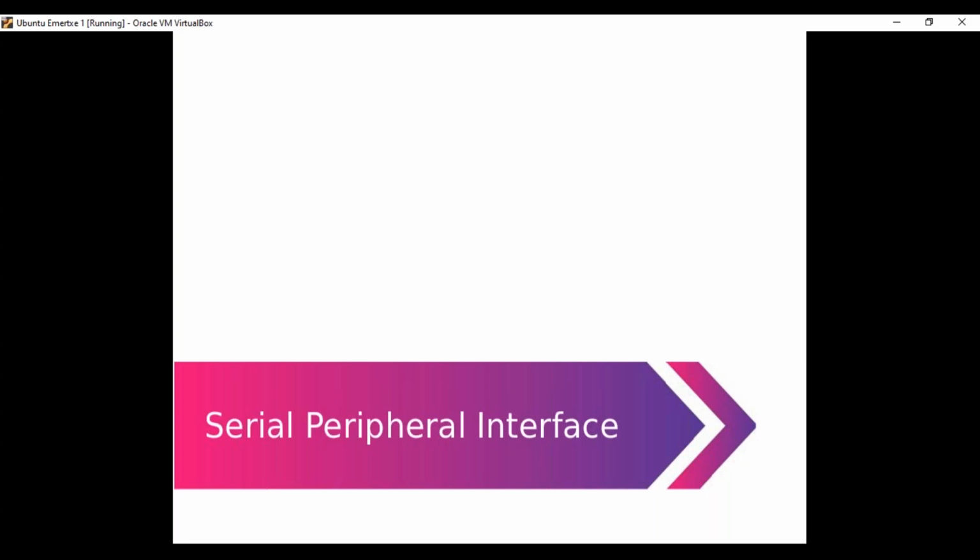Now today we are going to start the next communication protocol, which is nothing but SPI. SPI here stands for Serial Peripheral Interface. This is the name of a protocol, and this protocol was introduced by the Motorola company. So SPI is a communication protocol introduced by the Motorola company.